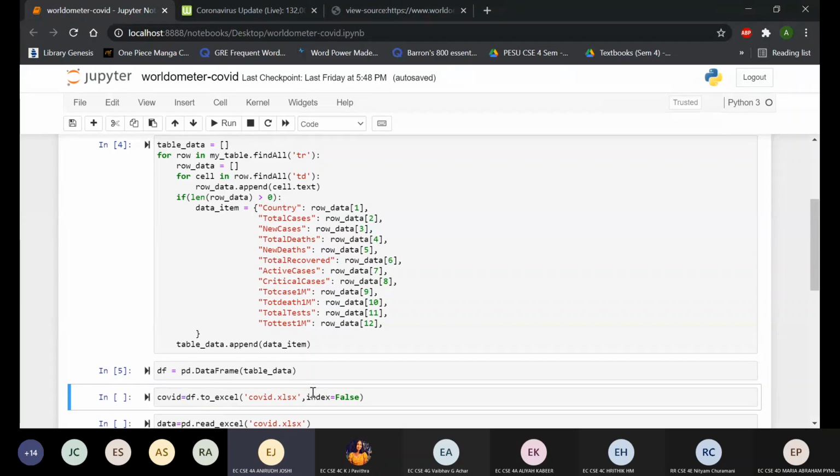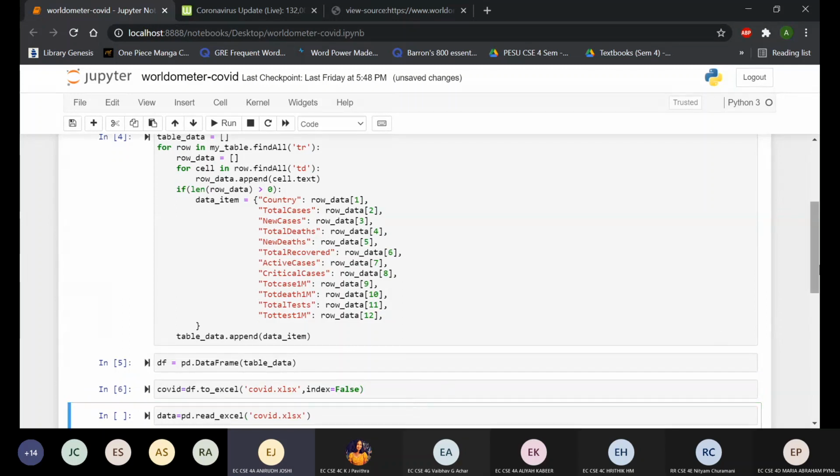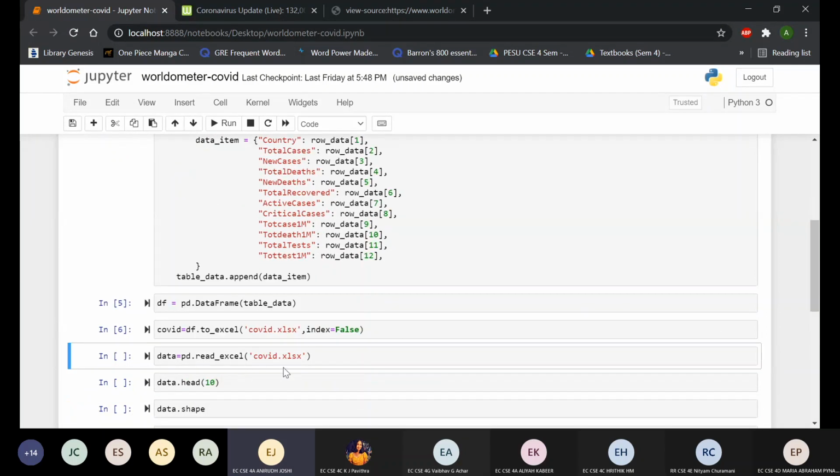So this df.to_excel function, you can store it as a CSV file as well, but for that you need to import the CSV library. There's a CSV library, import csv, and you can write all of this COVID data into a CSV file, but I prefer Excel, so I've written it as an Excel file. So this is going to write into the hard disk of my computer as an Excel file, and I just want to show how you read data from your hard disk.